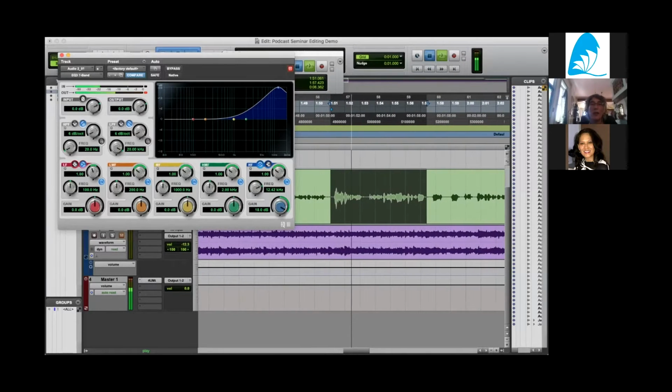This makes a huge difference if I raise this way up. And that's way more of an adjustment than I want to make.